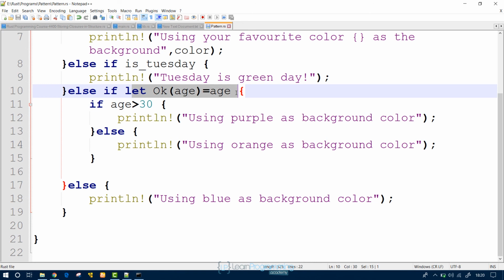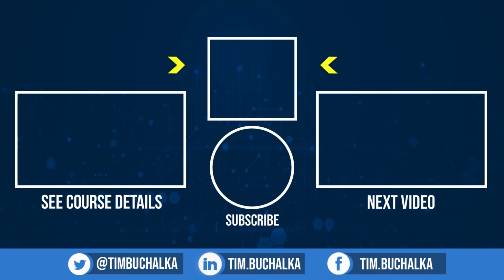If we omitted the last else block and therefore missed handling some cases, the compiler would not alert us to the possible logic bug. So that's it for this video.